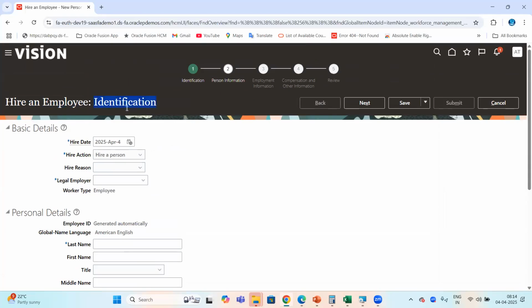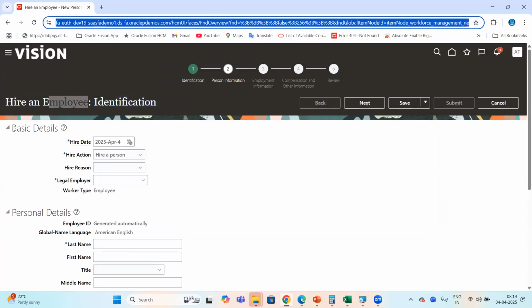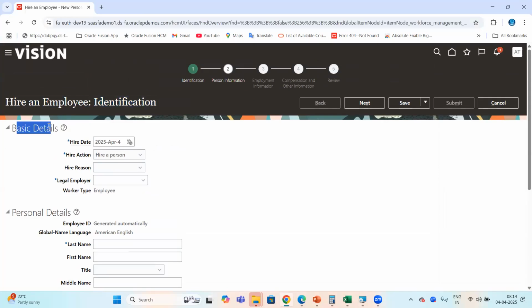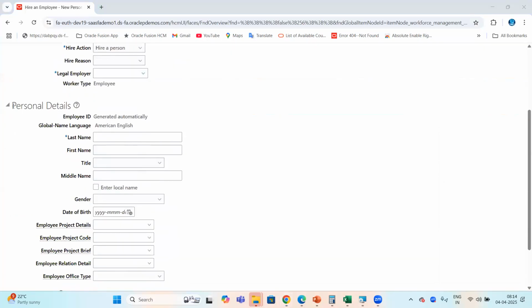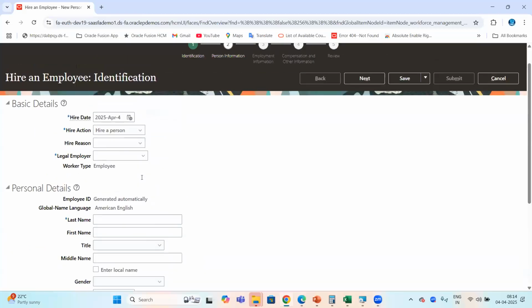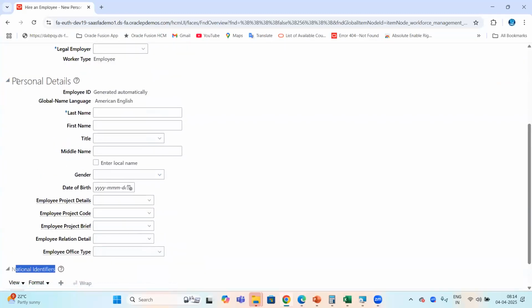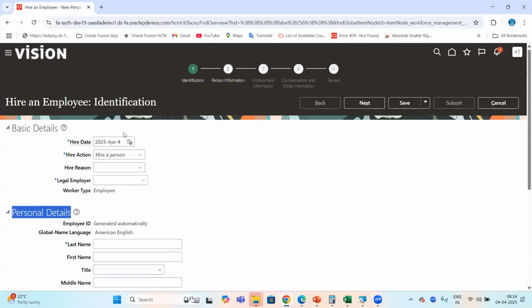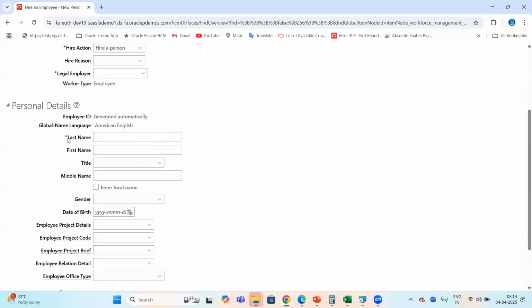In this first tab, we usually capture the basic details for the newly hired employee record in the system, and then we have personal details, and then we have NID details. Particularly, if you see this section, team, personal details, what we will capture here for a newly hired employee is name information: last name, first name, title, middle name, gender. These attributes, team.